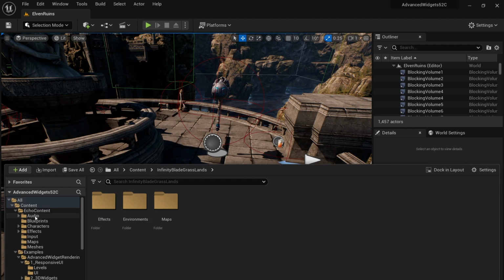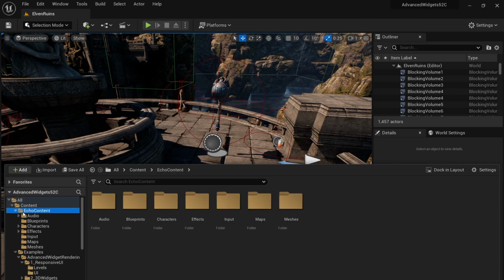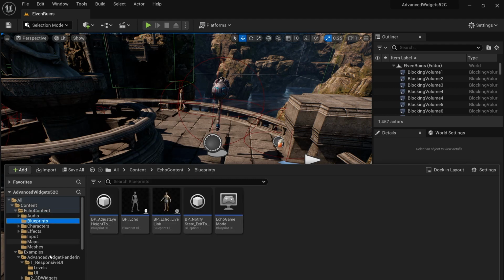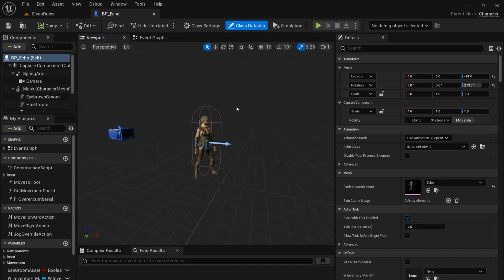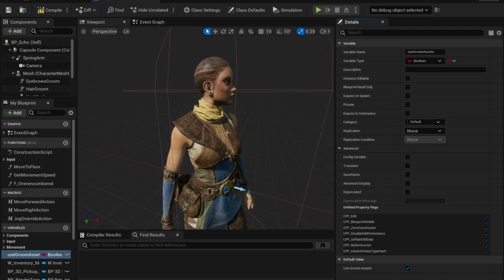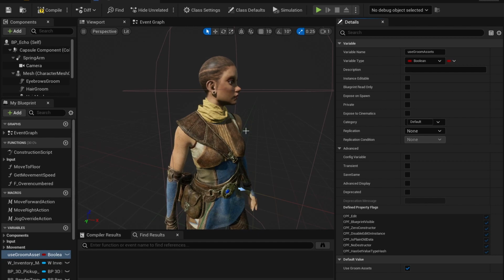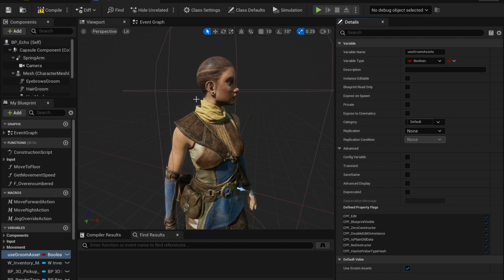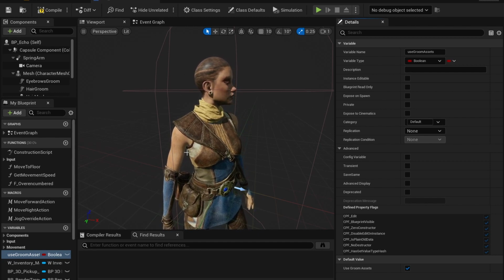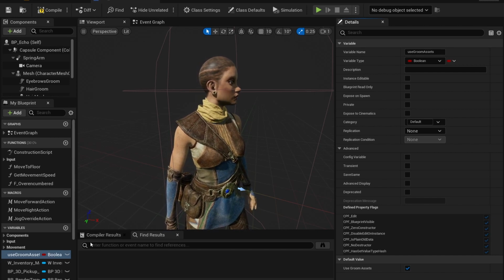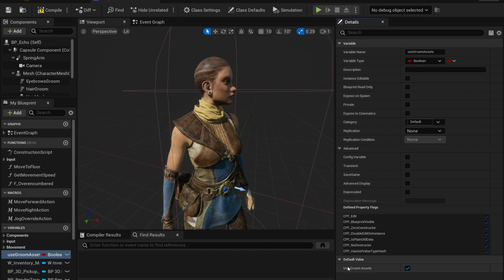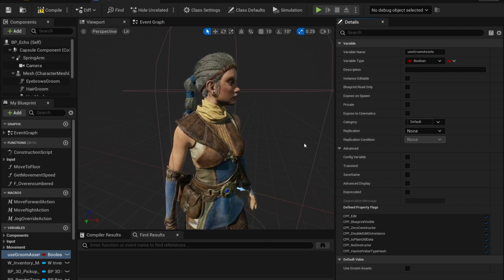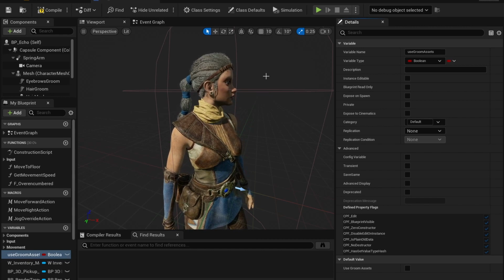Our Echo Blueprint character can be found in Content, Echo Content, Blueprints, BP Echo. This is the character that we'll be using in this level. If you're having issues where the character is showing up bald like so and the hair is not showing up, you can change this and use an original mesh rather than the groom assets by going to this use groom assets variable and unticking use groom assets. That will put the original mesh cards back as her hair.